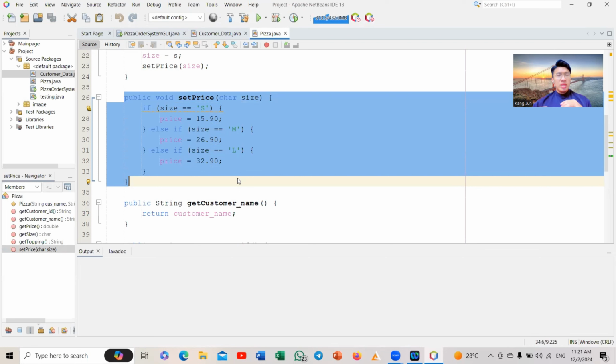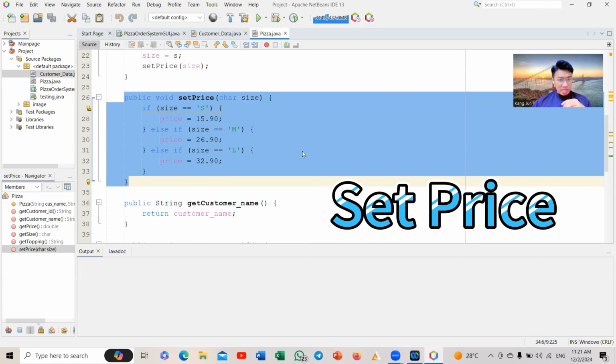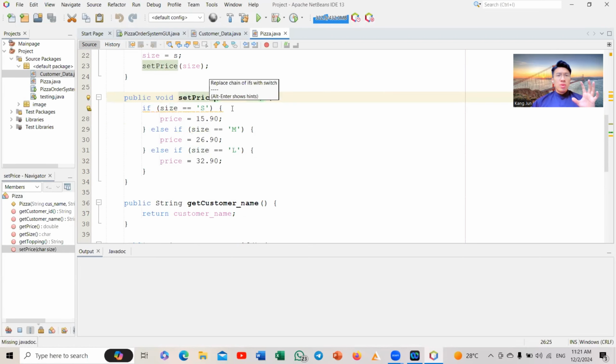Now I will explain the set price method, which takes a char size. Why we make it a method is because the price is already fixed by the question or the rules. The question asks us to make a size correspond to a price. So we already made it: size S is 50.90, size M is 26.90, and size L is 33.90. If we want to use the method, we just call it, so it is much easier to use.